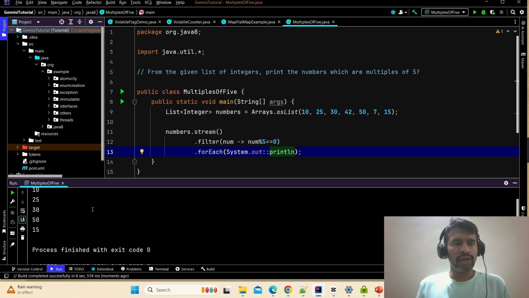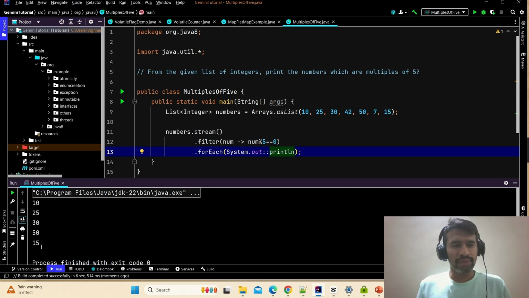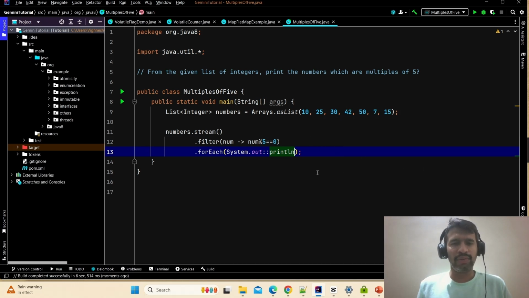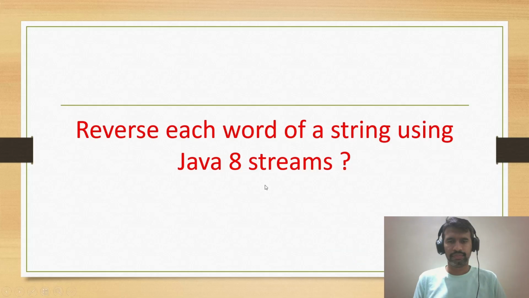Okay, now you can see these are all the numbers which are divisible by 5: 10, 25, 30, 50, and 15. 7 is not printed, 42 is not printed, because they are not divisible by 5. So this is a very easy problem. You just have to know the mod operation and the filter strategy. I hope you understood. Let's move on to the next question.